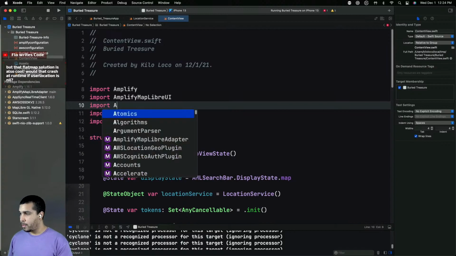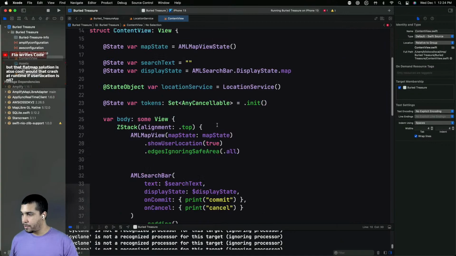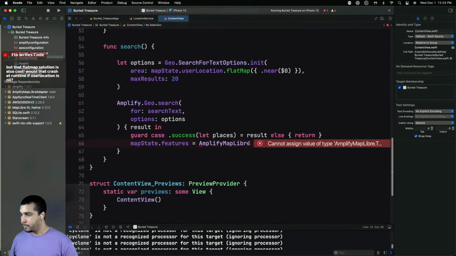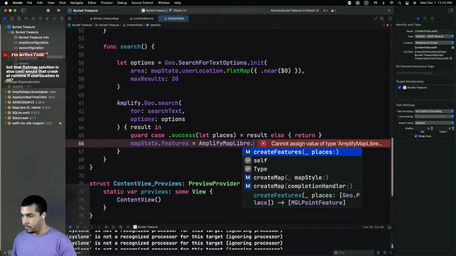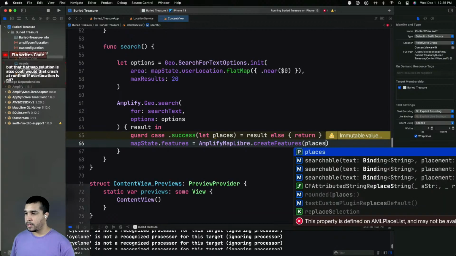Import Amplify adapter. Create features and have some places like that.